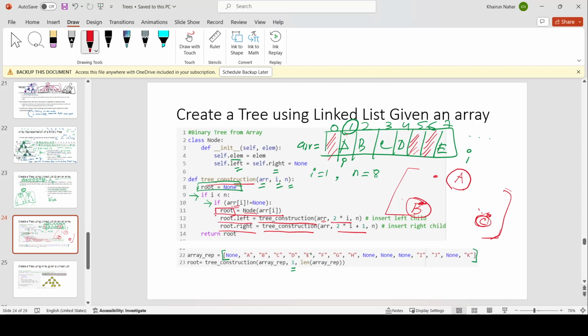Root is the variable that was pointing to this one, or the parent. And after creating B and C, the left and the right child, we have to link them up. Linking them up means I can move from root to the left child. Again, from root to the left child.